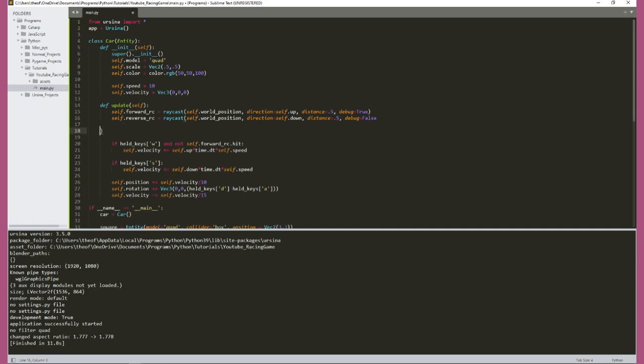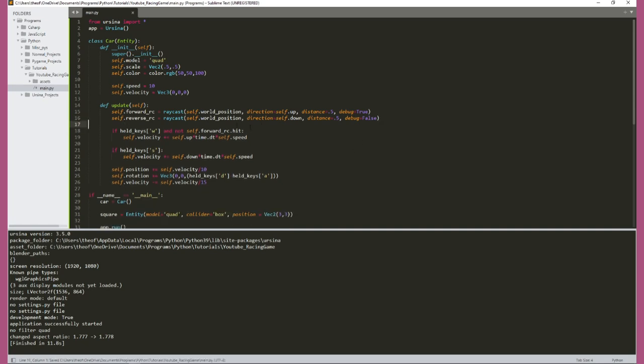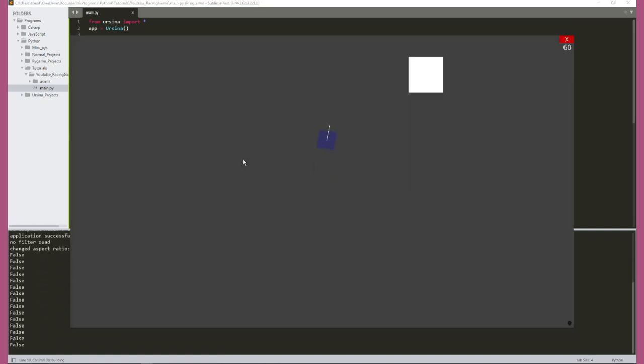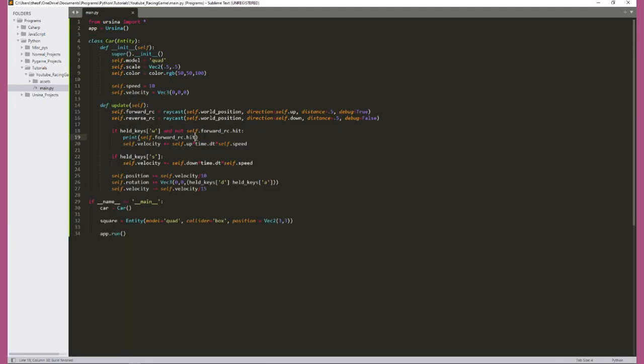Let's print self.forward_rc.hit, which is going to say if it's hitting an object. It's all false, false, false, false. So it's still, oh no, it's true now. What is going on? Oh wait, was it working this time? Alright, we're going to come up on it. We're having things happen here.